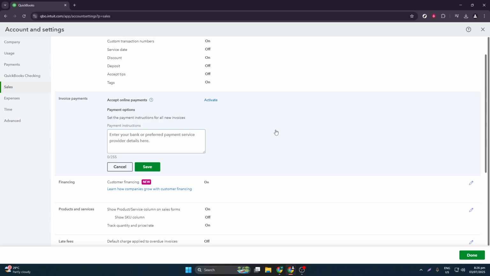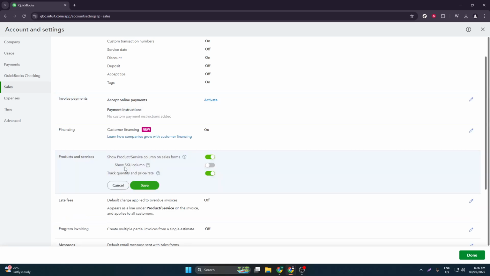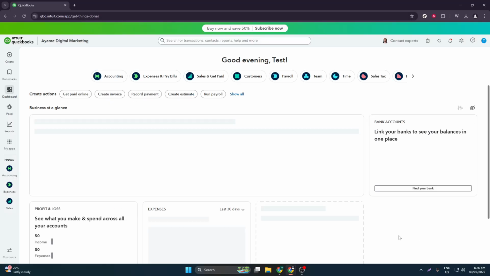By following these simple steps, you've successfully disabled credit card and ACH payments for your invoices in QuickBooks Online, thereby managing how your clients settle their payments and potentially reducing your transaction fees.